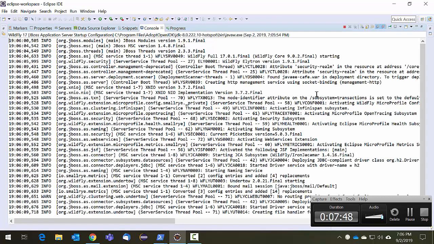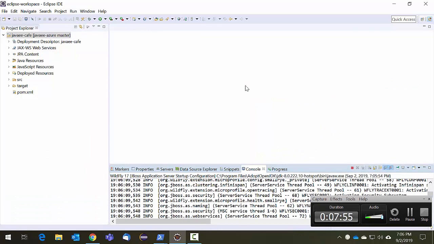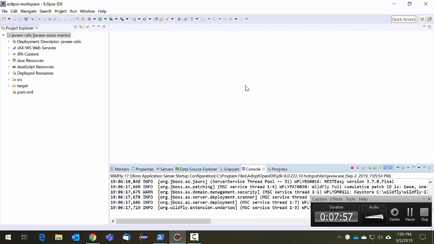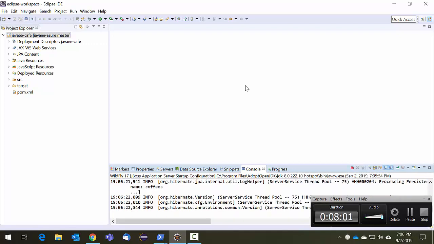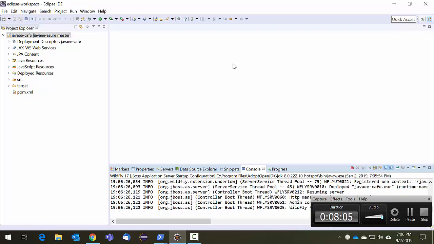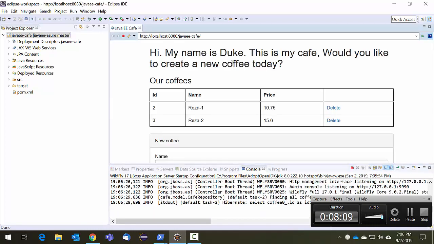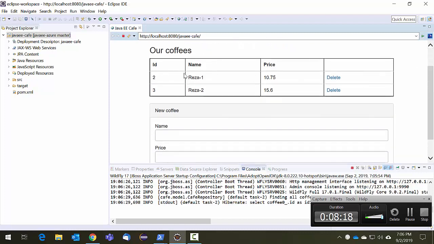And it should open up the application in an inbuilt browser in the IDE. As you know, this is a relatively well understood feature of Eclipse. Okay, so there's my application. It's running on localhost port 8080, which is the default port for WildFly. As you can see, I've pre-populated the database with a bit of data. So I have two instances of coffees here. I have Reza 1 and Reza 2.